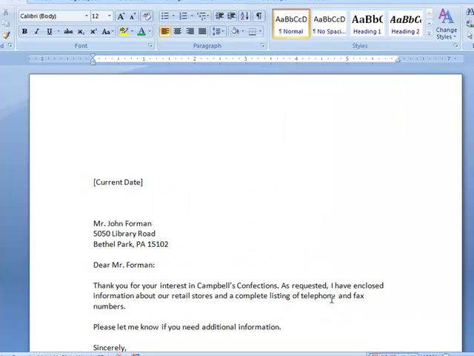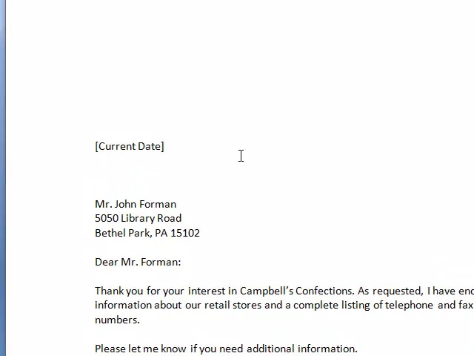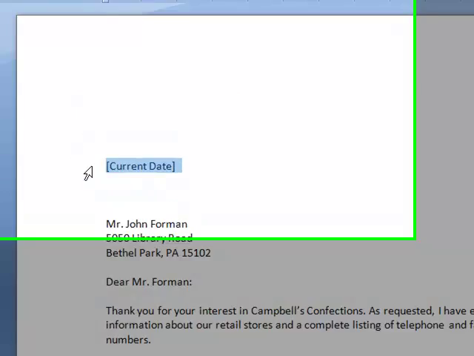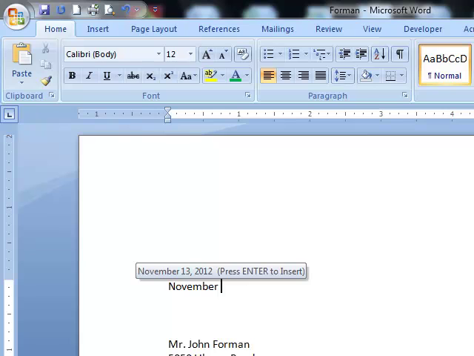They would like us to key the current date at the top of the document. The current date that I'm working on this file is November the 12th or the 13th of 2012. That will depend on when you're working on this exercise. We'll go ahead and key in the current date.